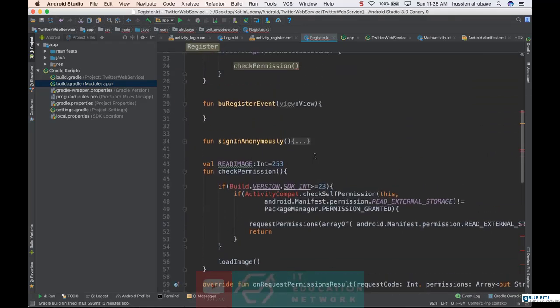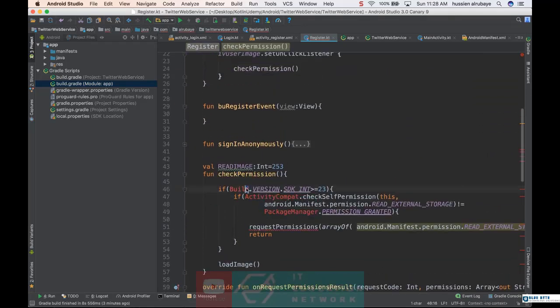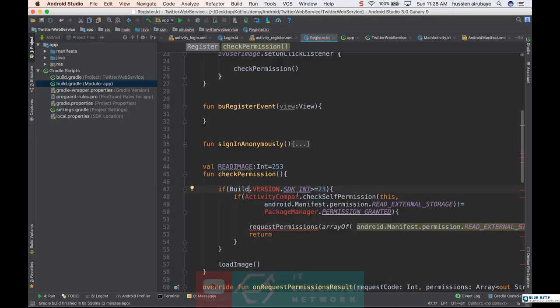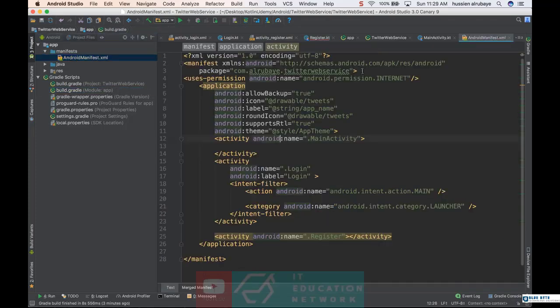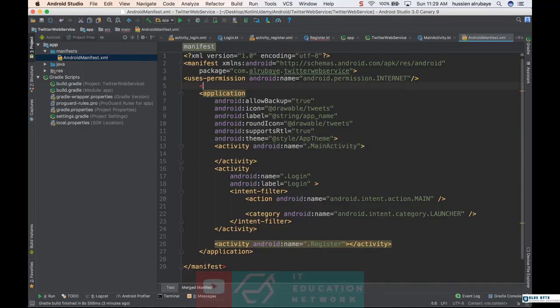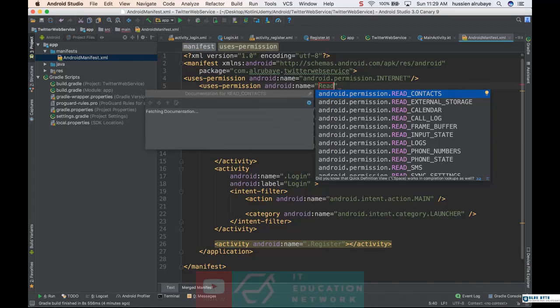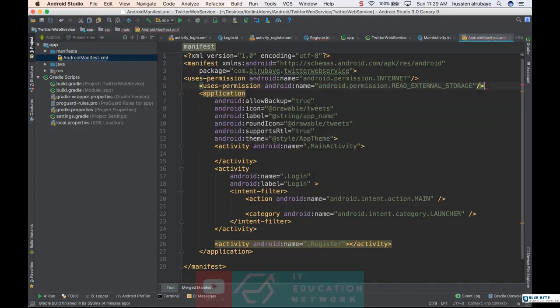So let me see what the code is doing. First of all, we're checking the build version, if it is greater than 23, not build config, just build version for the OS. If it's greater than 19, I do ActivityCompat and check the permission for what? For read external storage. So make sure to go to the manifest and add permission for read external storage. So use permission, read external storage, this one. So make sure we are in the right place.